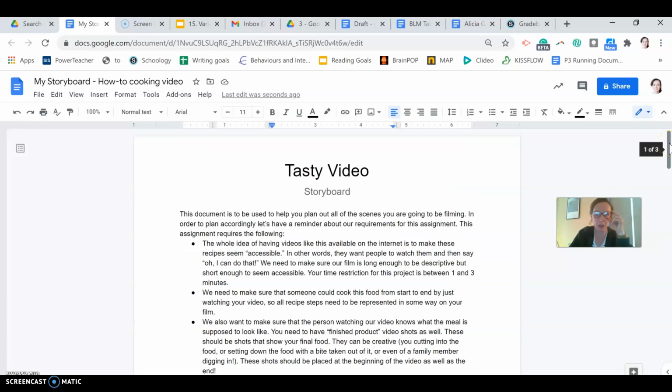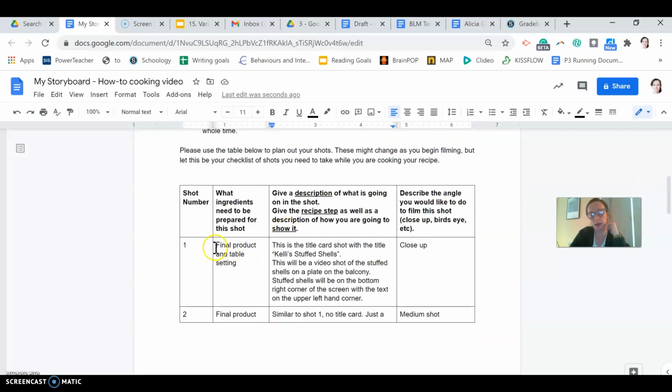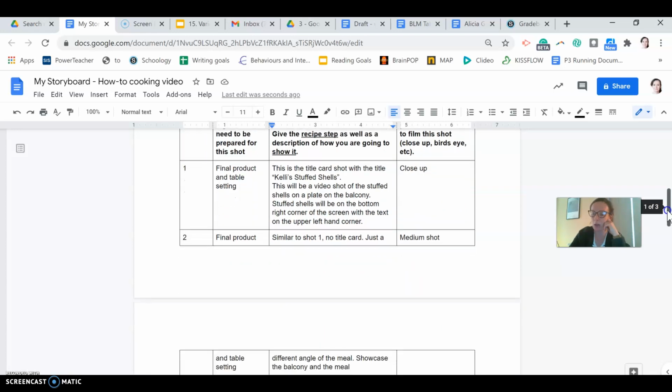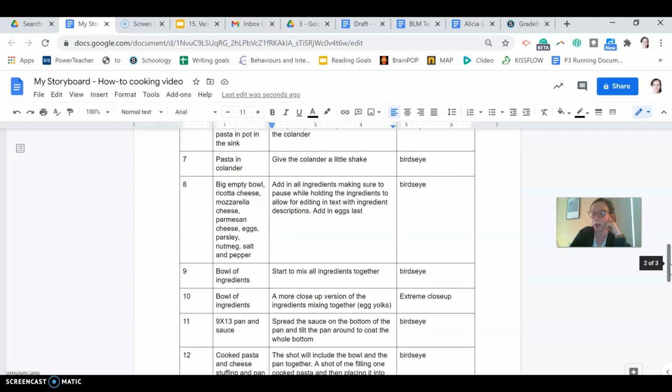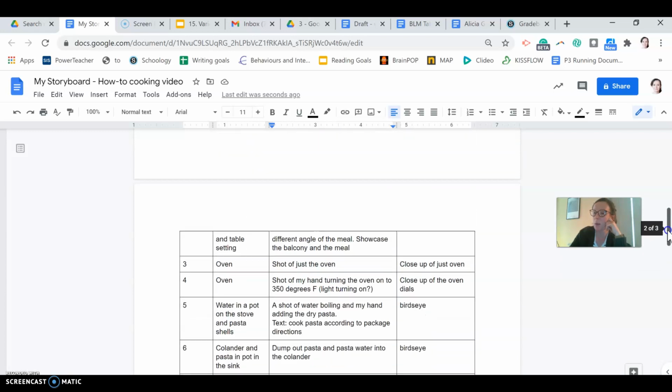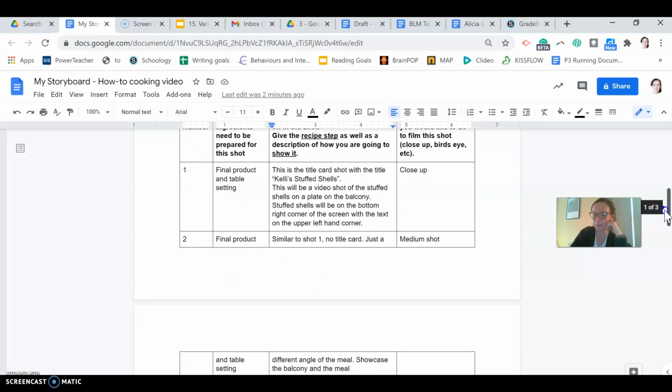I would like you to do your own storyboard. So obviously you have to erase what I've written and add your own. And you need to upload to Schoology when you've finished. You might have time to finish in this class, you might not, depending on how long your recipe is. Please don't start filming until you have received feedback from me.